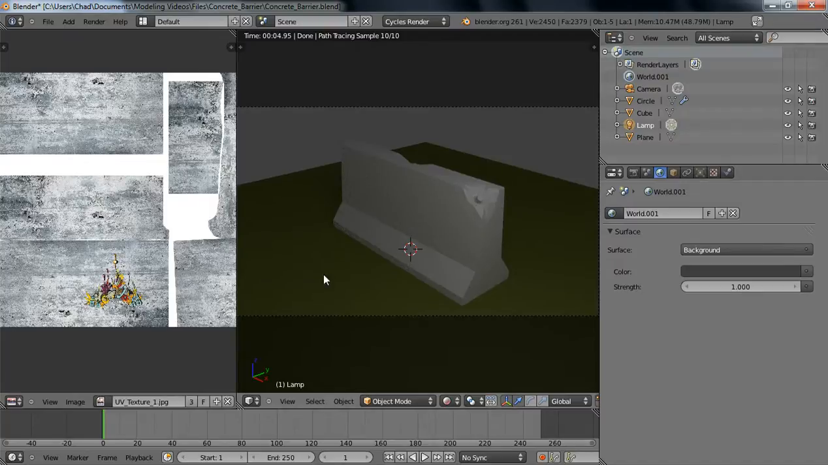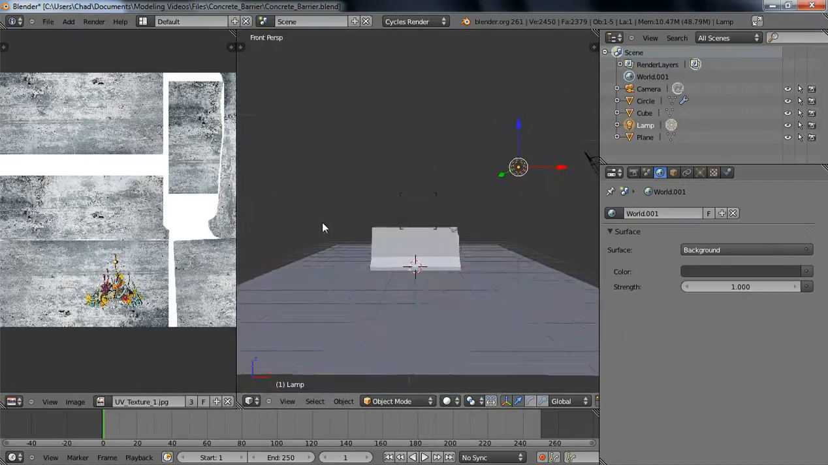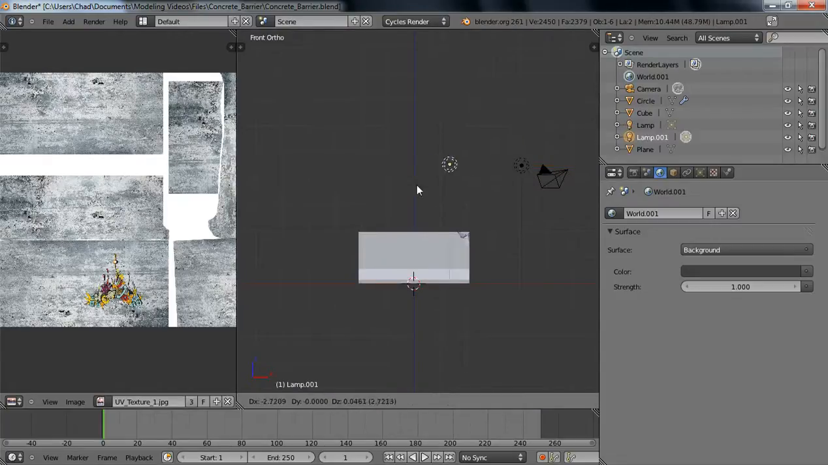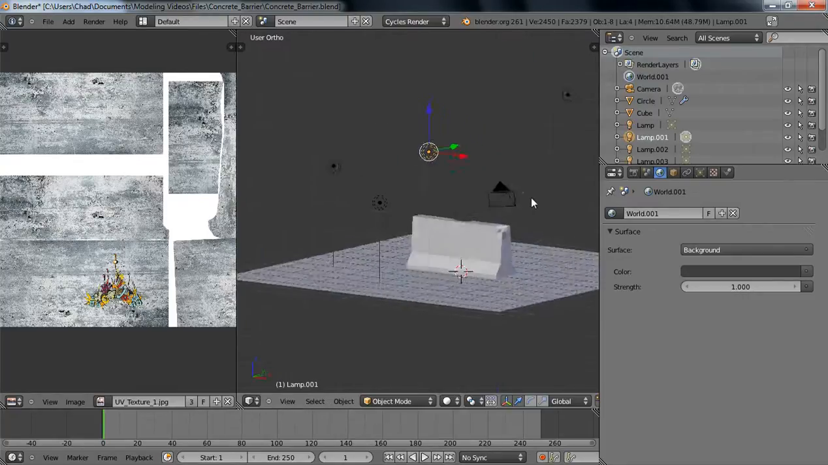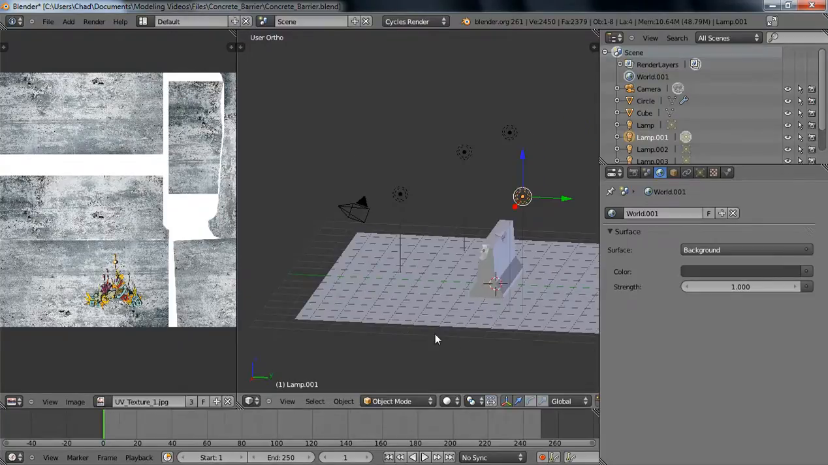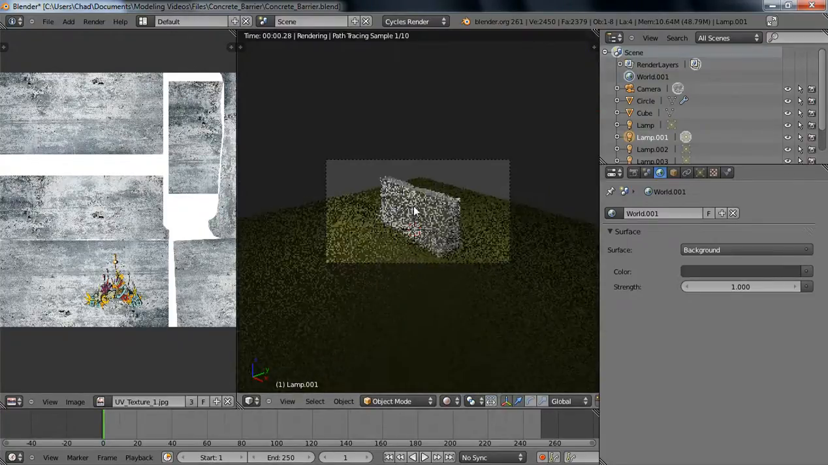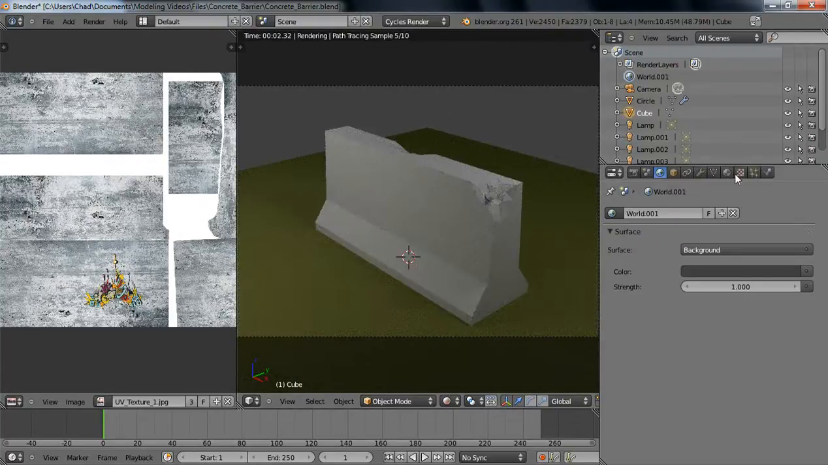Lights, we're going to have to change this up a little bit. We're going to have to shift D, add some more lights in here. Get some different angles so it's not boring. And there we go. So a little better. So we're going to select the cube.